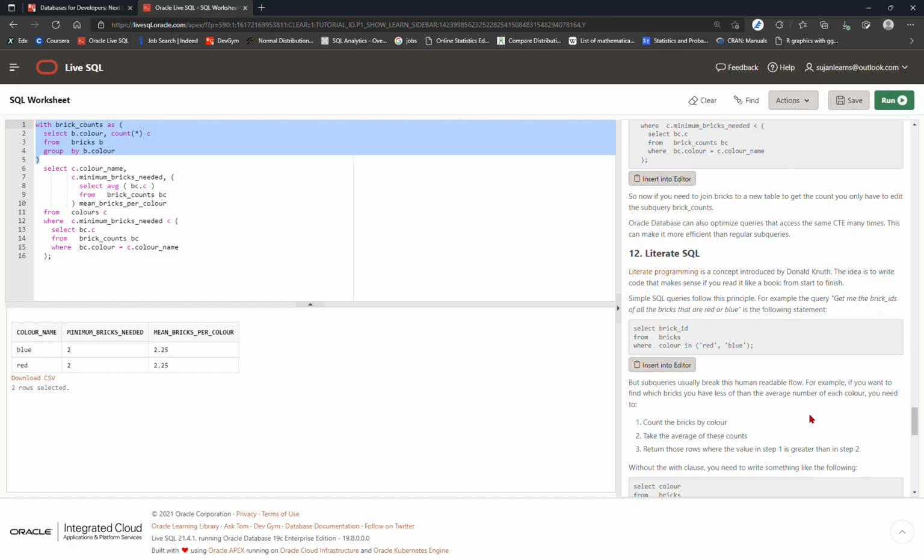CTEs are really powerful because Oracle Database optimizes these queries if you access this query many times.